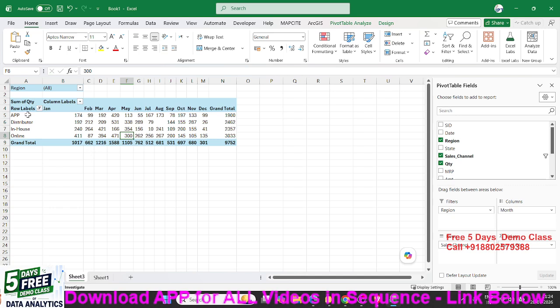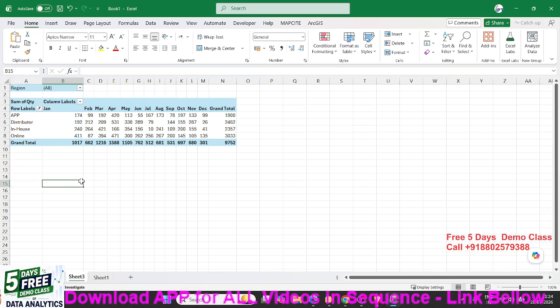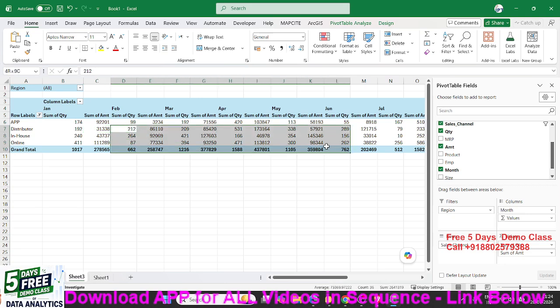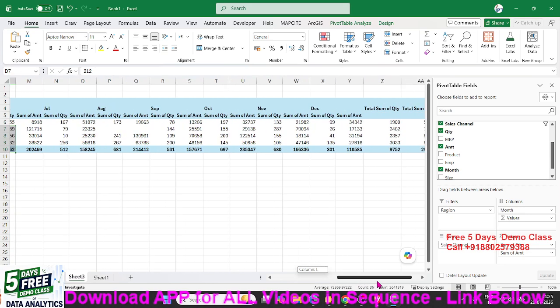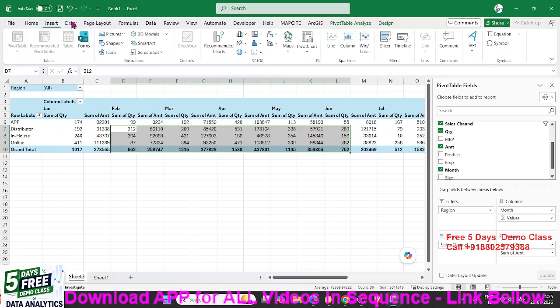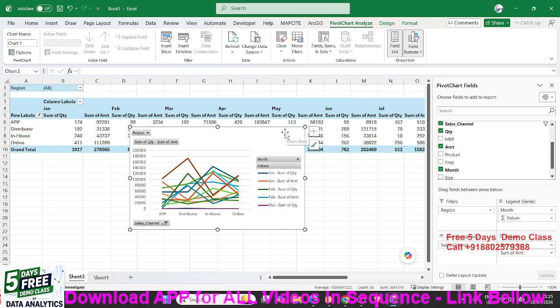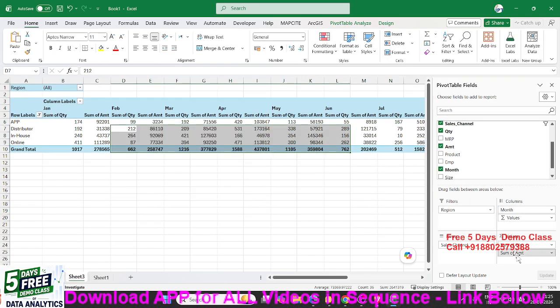Just like this is the quantity analysis. I want the amount analysis: which app, which month, how many amount will be sold. So if you drop my amount in the value sections, my pivot becomes very horizontal, very large, and I'm not sure we have applied the chart and anything. So we need to create one by one.